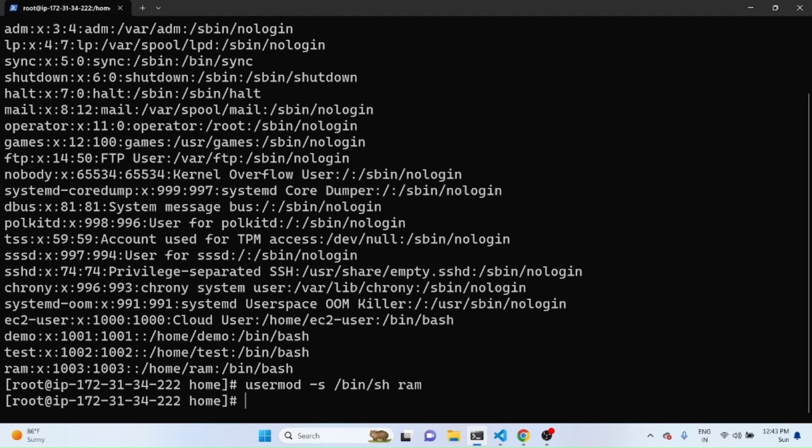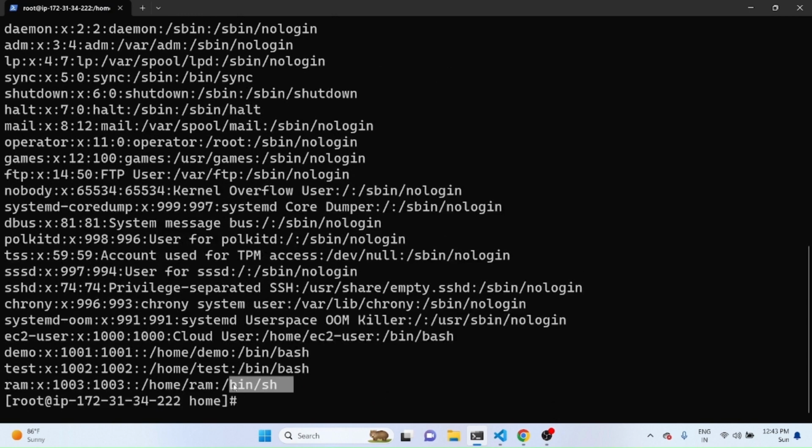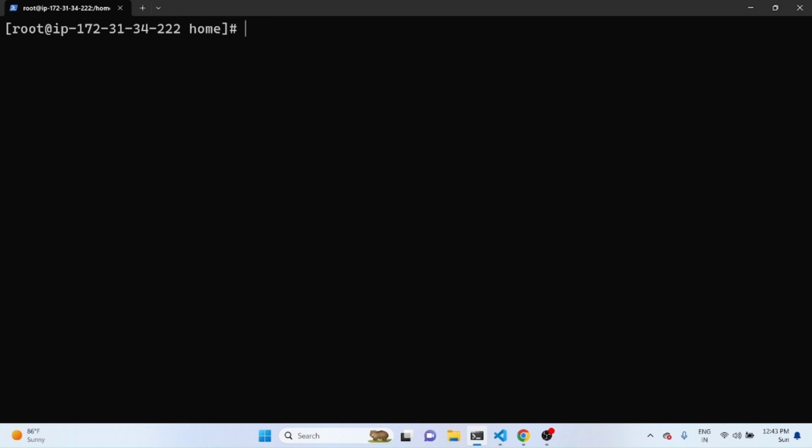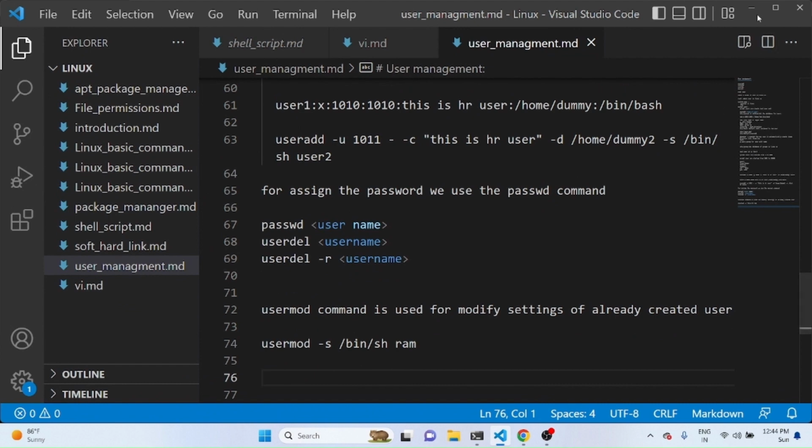So now it has just changed the shell entry. You can see in /etc/passwd that the shell of the RAM user is now /bin/sh. In this way, you can change any settings of the user after creating the user. So the command is usermod, your option, whatever shell you want to assign, and your username. This is one example. Now we will see another example.